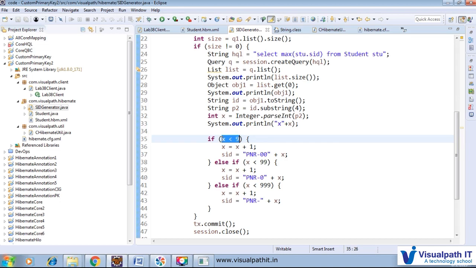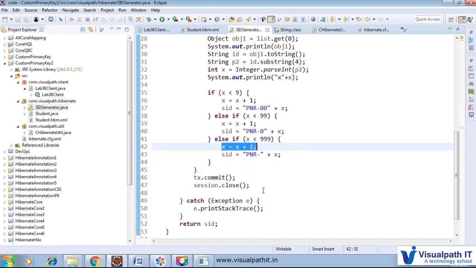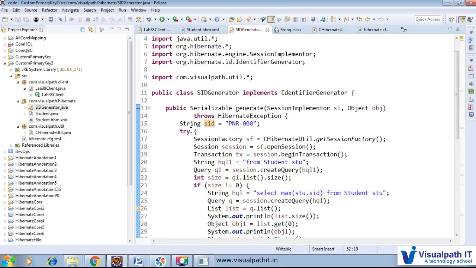It would use this pattern even for the last value of 9, and it would use this pattern even for the value of 99. So we will avoid this. We will use all of it inside the if condition, and we will return the particular SID. SID is serializable, as I know, I already saw that a String is a serializable value, so we need not do anything.